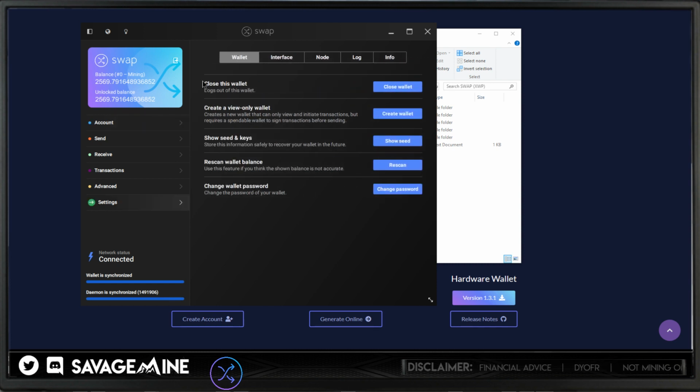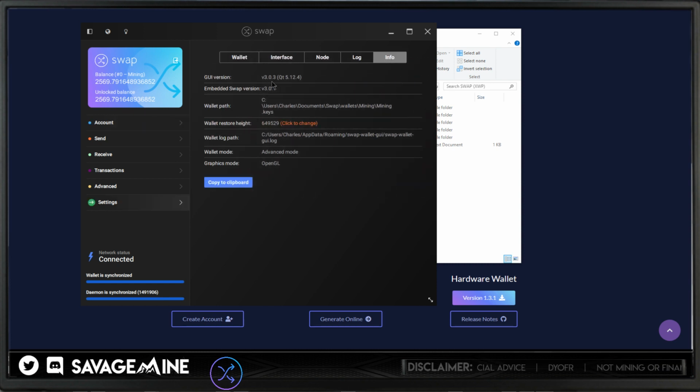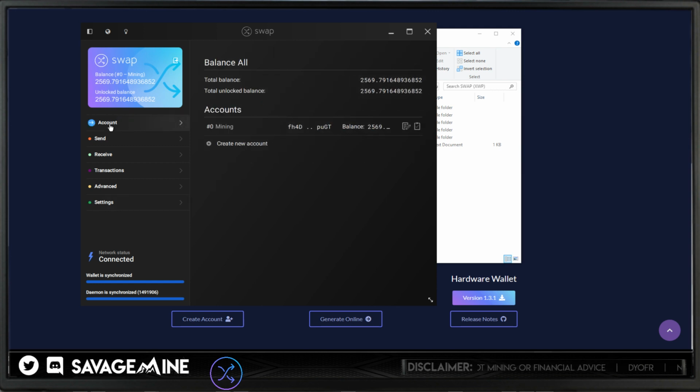So if we go to settings and then info, we can see that we're on 3.0.3, which is the latest version compared to the last one, which was 3.0.1. So that's good. I think we were probably just being impatient because I am live streaming. I was probably just trying to rush through it. If I would have waited, it probably would have cleared up.